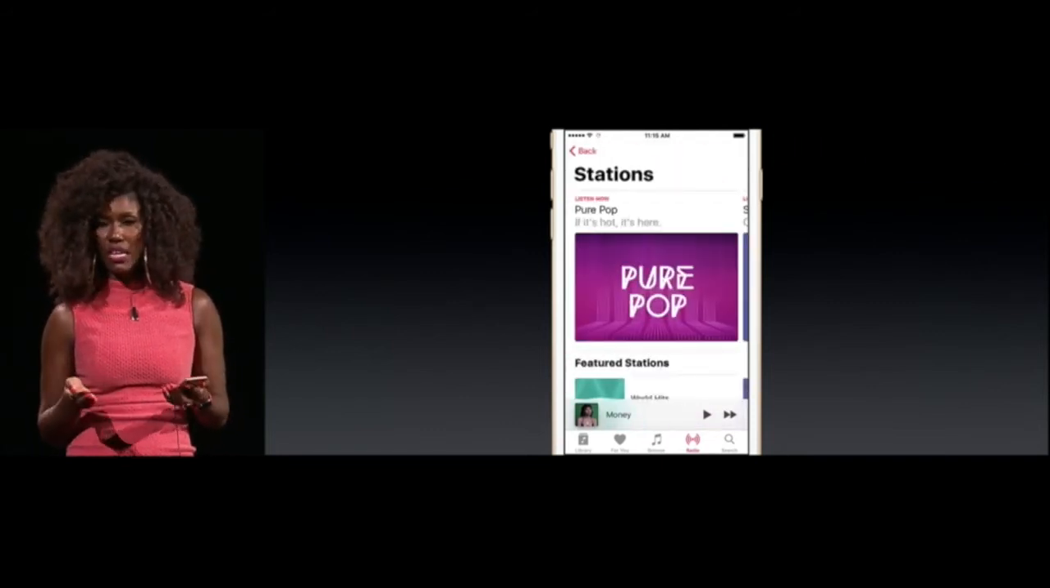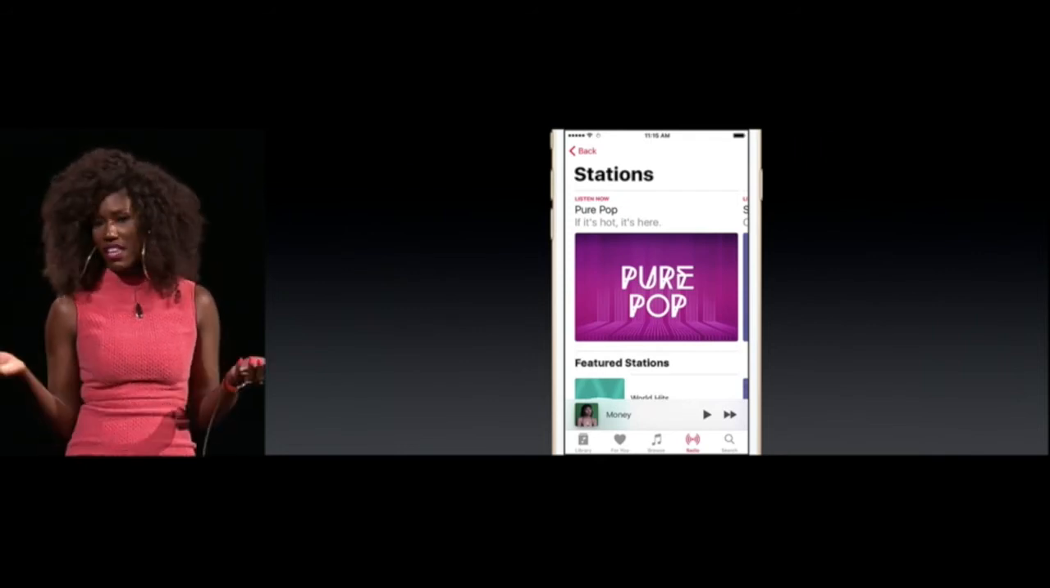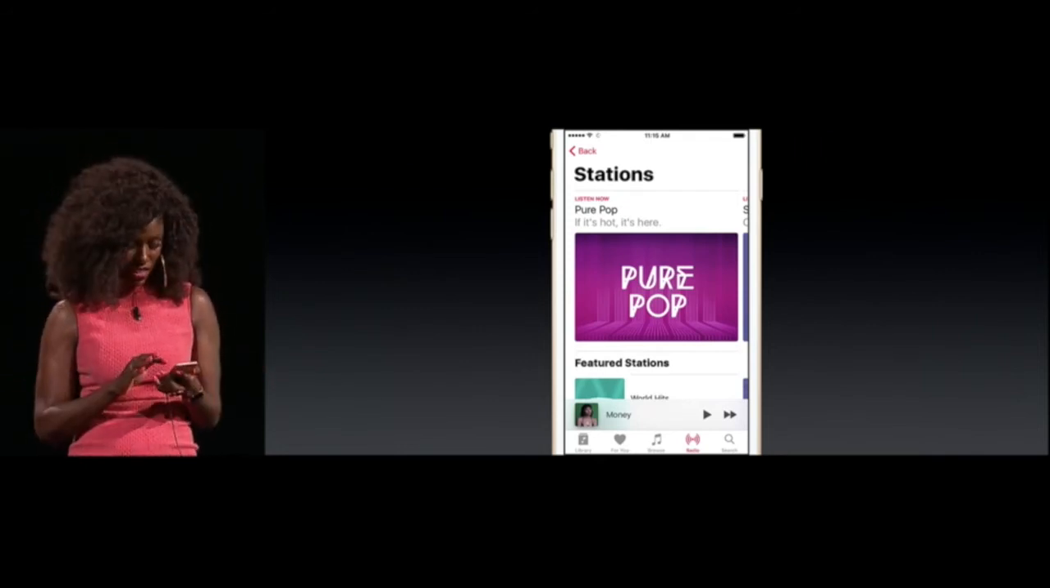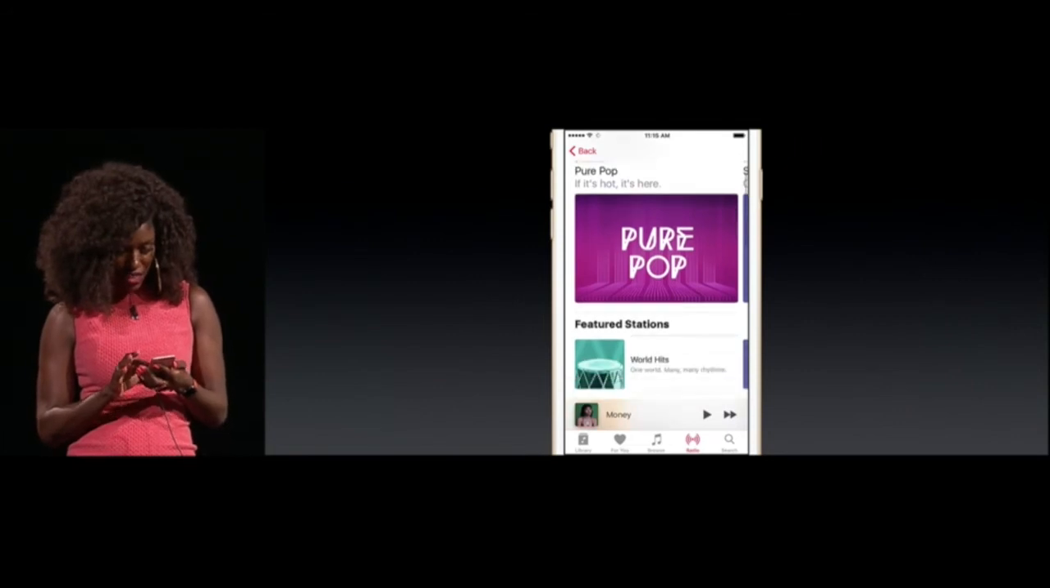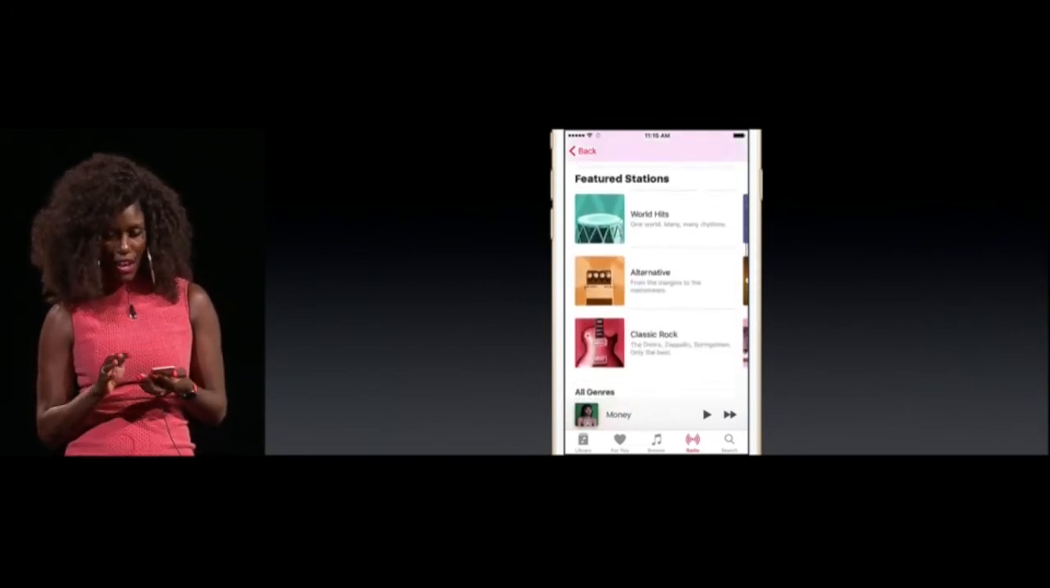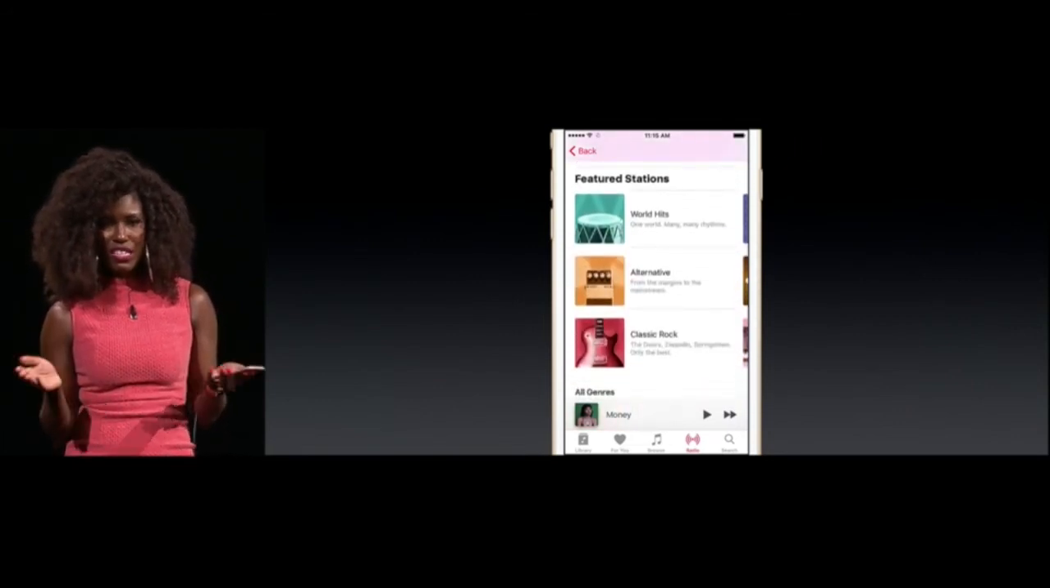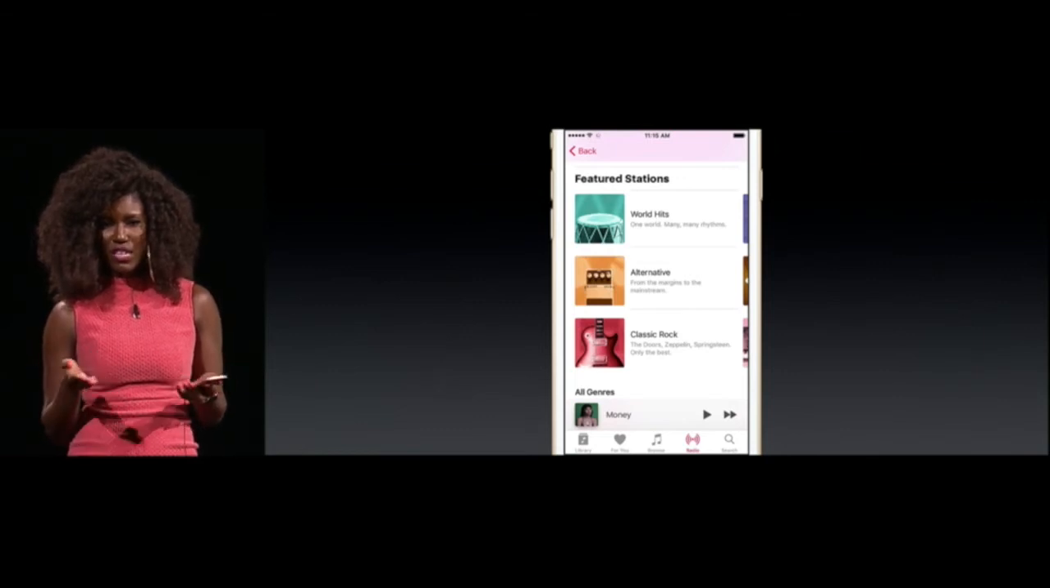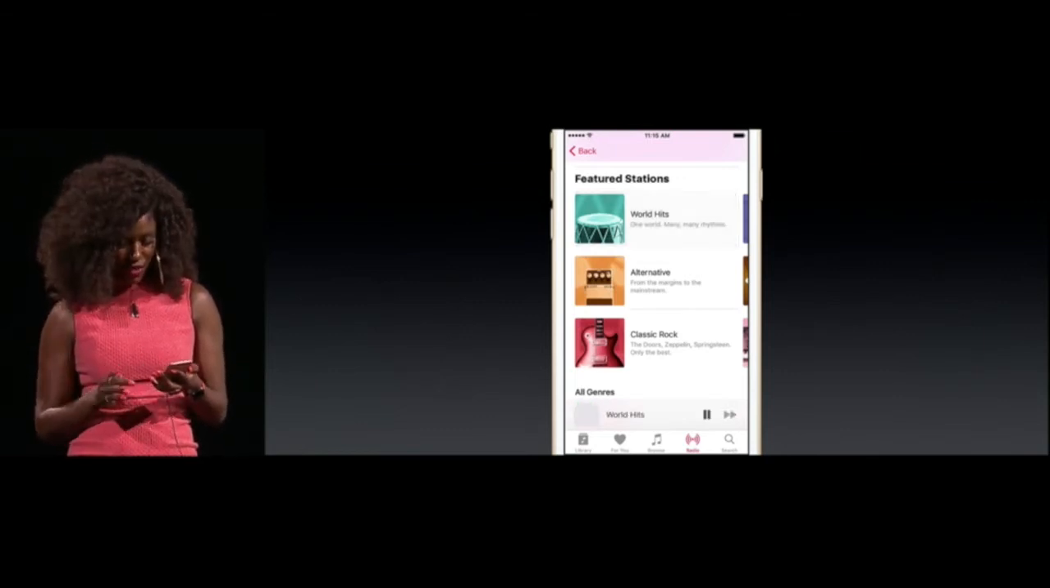Now, when I want to listen to non-stop music, I can go to View All Stations and listen to genre-based stations like Pure Pop, because I like to listen to pop music all day long, why not? But I think since we're coming to the end here, I would like to do something a little bit different and play something for the world, right? So let's play some world hits. See what we've got.